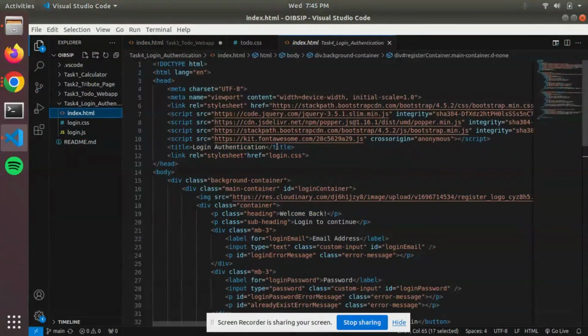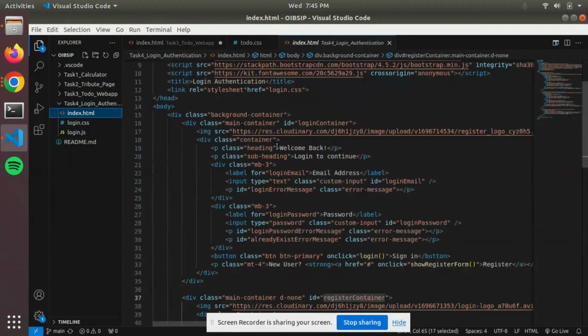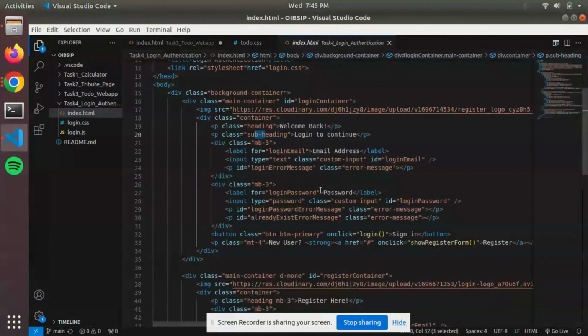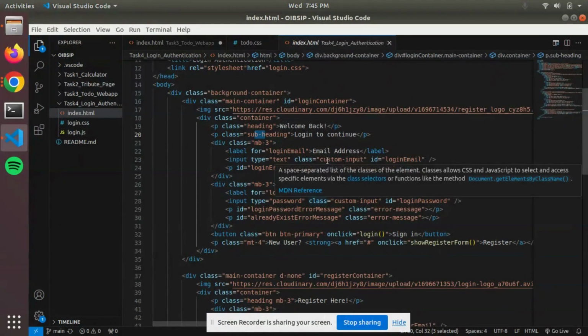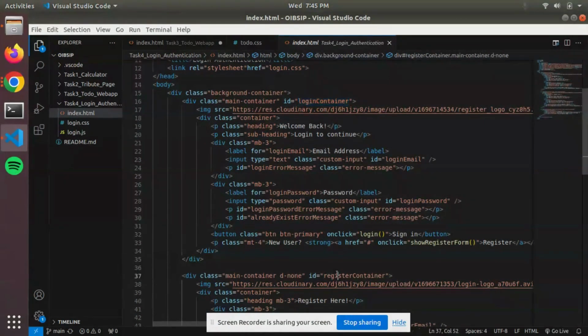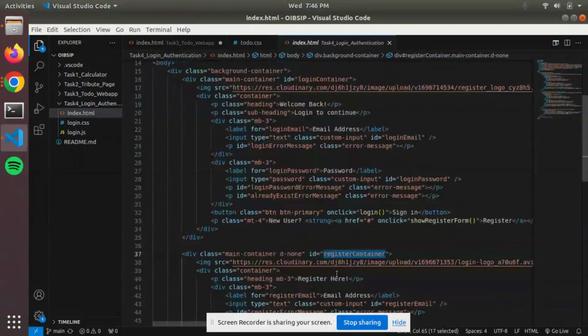So let's begin by understanding the HTML structure of the authentication system. So this forms the foundation of the user interface. So I have used Bootstrap for a responsive layout, including headings, input fields, buttons, and registration forms. Then the system consists of a login form and the registration form, which users can toggle between.